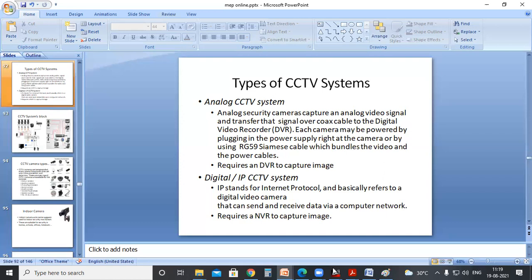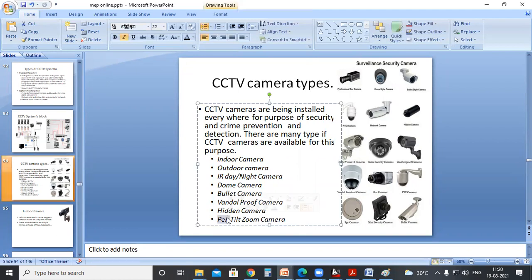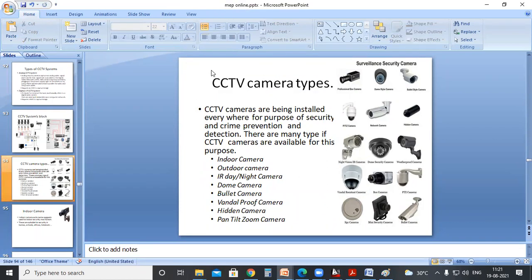So, CCTV camera types. CCTVs are being installed everywhere for the purpose of security and crime prevention and detection. There are many types of CCTV cameras available: indoor camera, outdoor camera, IR or night camera, dome camera, bullet camera, vandal proof camera, hidden camera, and pan tilt zoom camera. So we have different types of CCTV cameras, and based on the application, you have to select one among them.